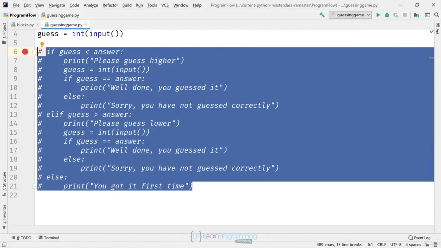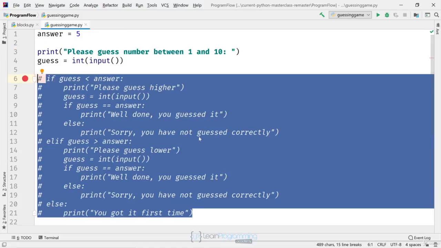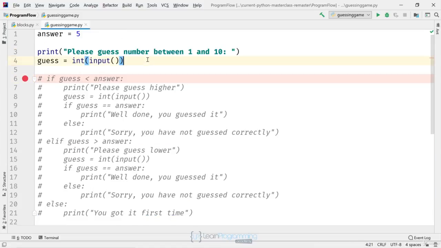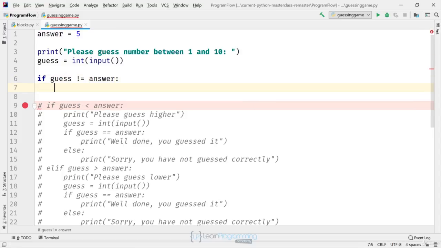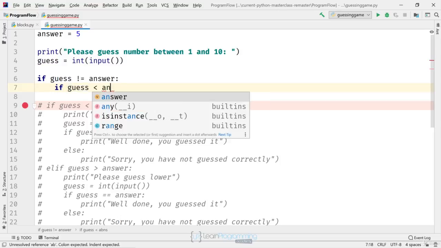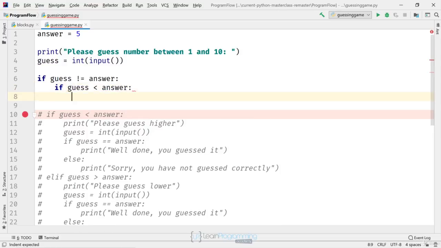Alright, so let's now start typing in some new code. I'm going to come up to the top here, and specifically on line 6, I'm going to start typing if guess is not equal. We're using the not equal comparison operator answer colon. And on the next line, line 7, I'm going to type if guess is less than answer colon print parentheses double quotes and please guess higher in those double quotes.